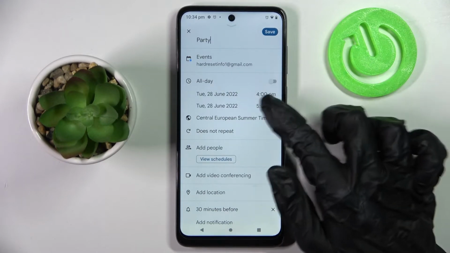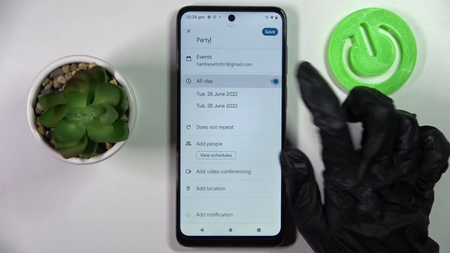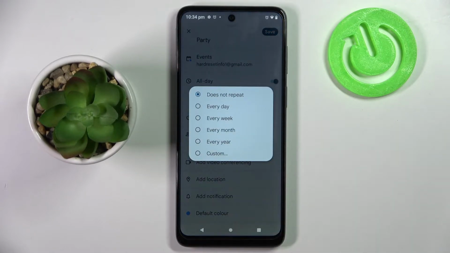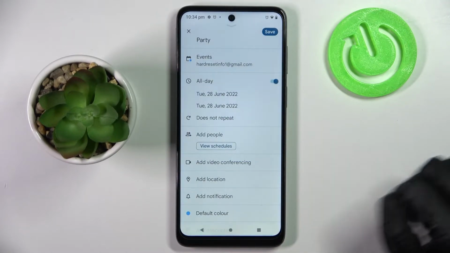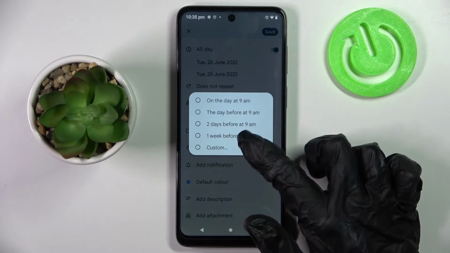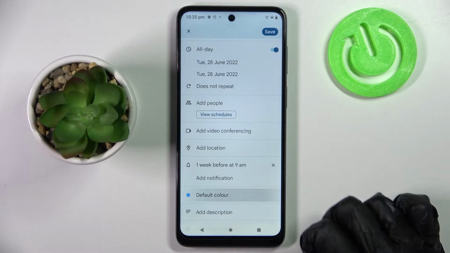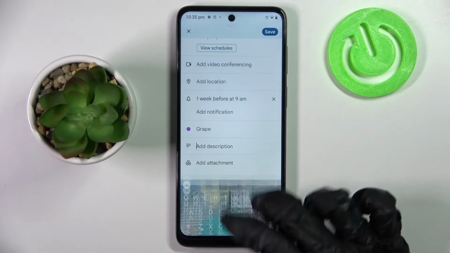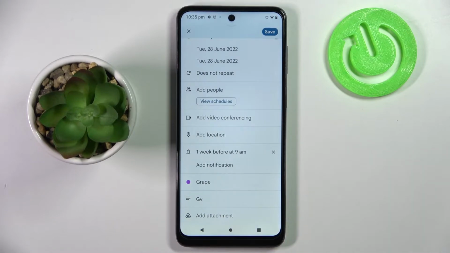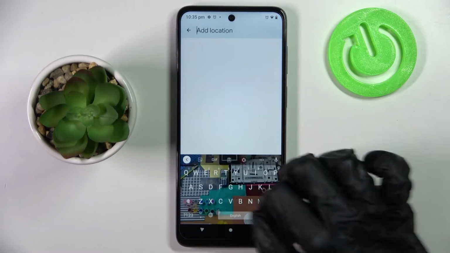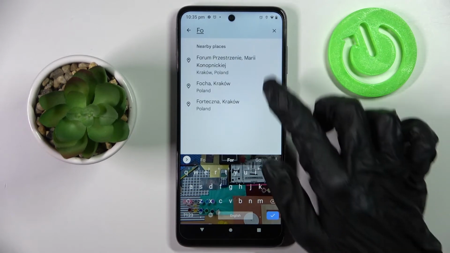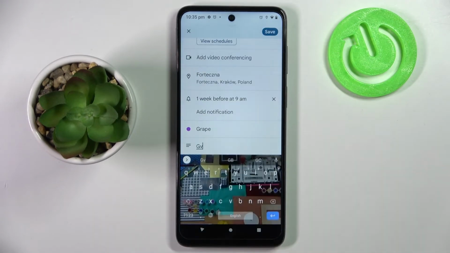You can also disable this feature if you wish to by tapping on the switcher next to all day. Tap on Does Not Repeat and select one of those options if you wish your event to repeat. Then add people, videos, set up notifications minutes, hours or weeks before your event, change color, take notes, and even add attachments over here. If you wish to, you can also set up add location over here by typing in an address, and tapping on the correct one.